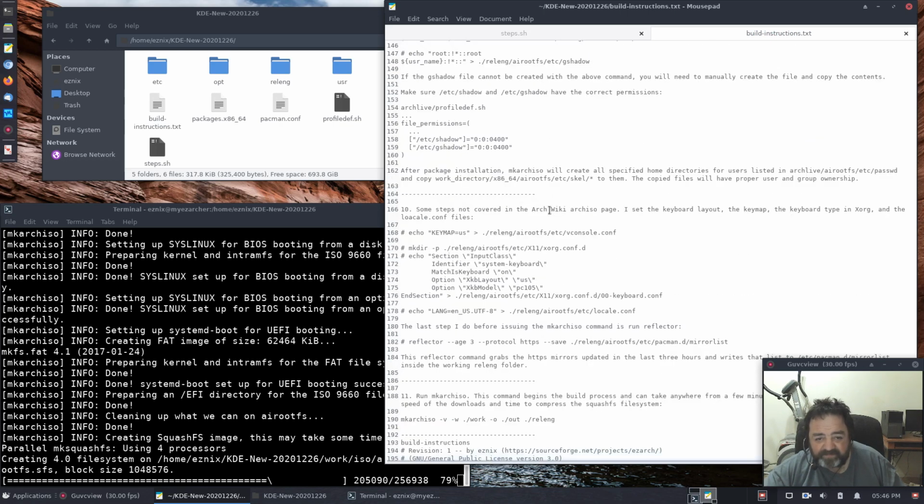Okay. Now, we're getting into some territory where the Arch ISO wiki doesn't help. It doesn't have anything to do with this. We're going to echo in our keymap. So KEYMAP equals us, and we're going to put that in the file vconsole.conf. Now, this directory already exists. releng, airootfs, etc. So we can just do this step.